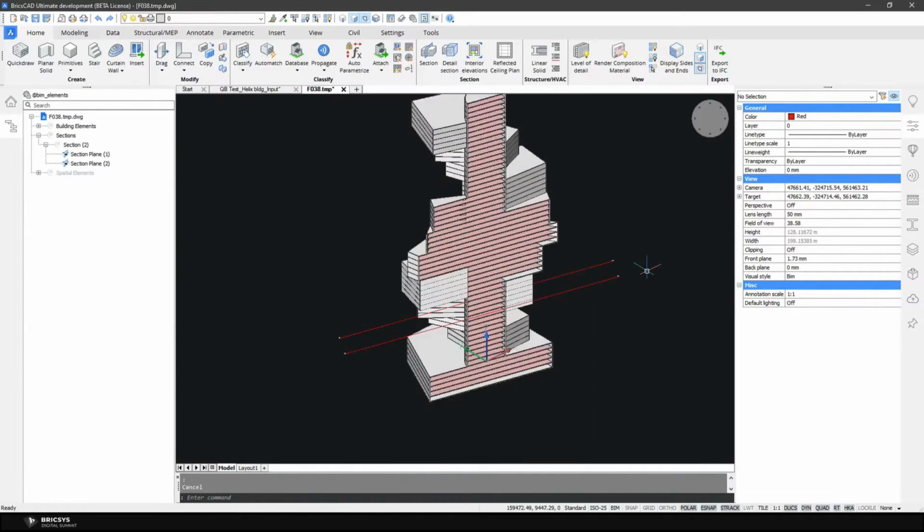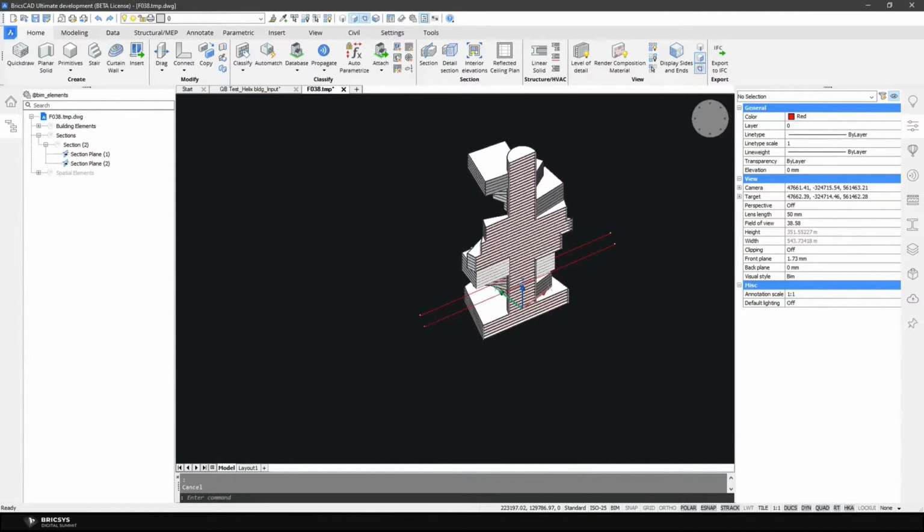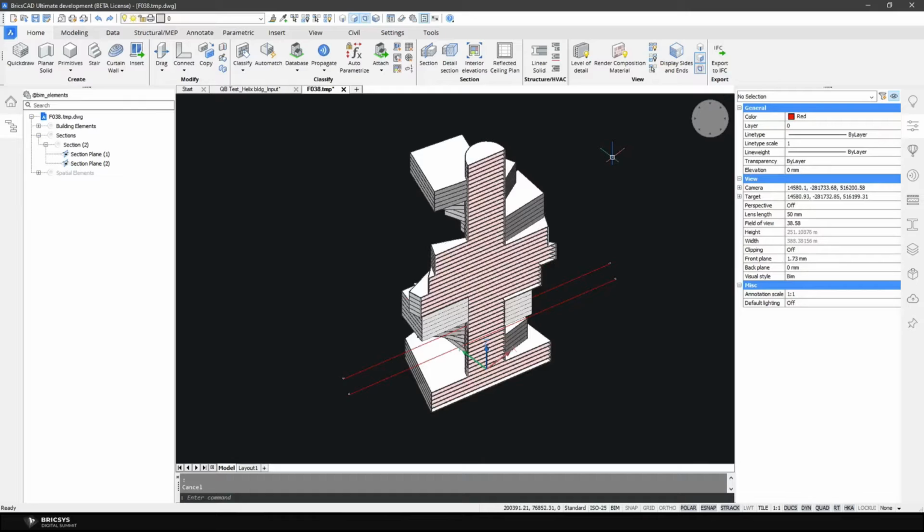If we look at the model, it's quite complex already, and imagine we started from a simple input volume that can be easily created manually or with the help of some generative tools such as Grasshopper, as you will see an example of that later.